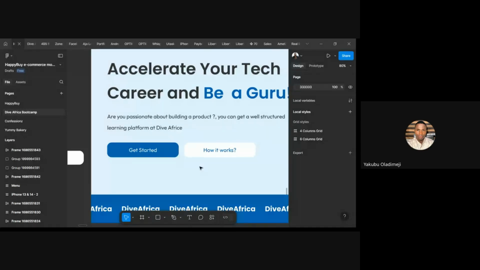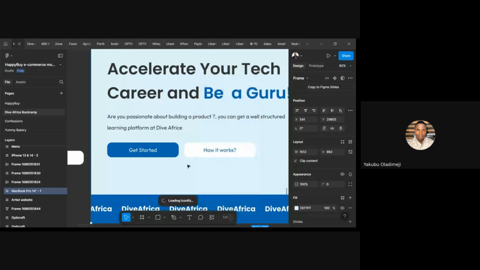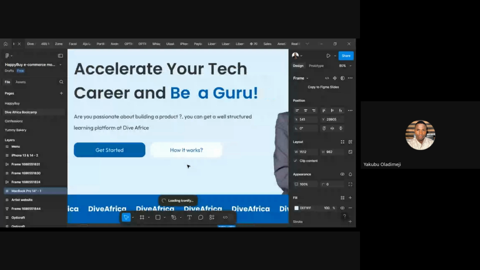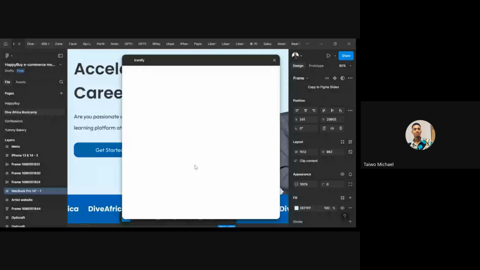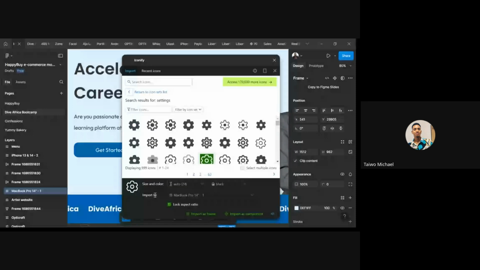We import an icon from Iconify. No, I don't use this Iconify. I use the other Iconify, Iconify with illustration. Yes, I use it as a plugin, but not this Iconify. I think there is one on that plugin, Iconify with illustration. There's picture, there's icon.